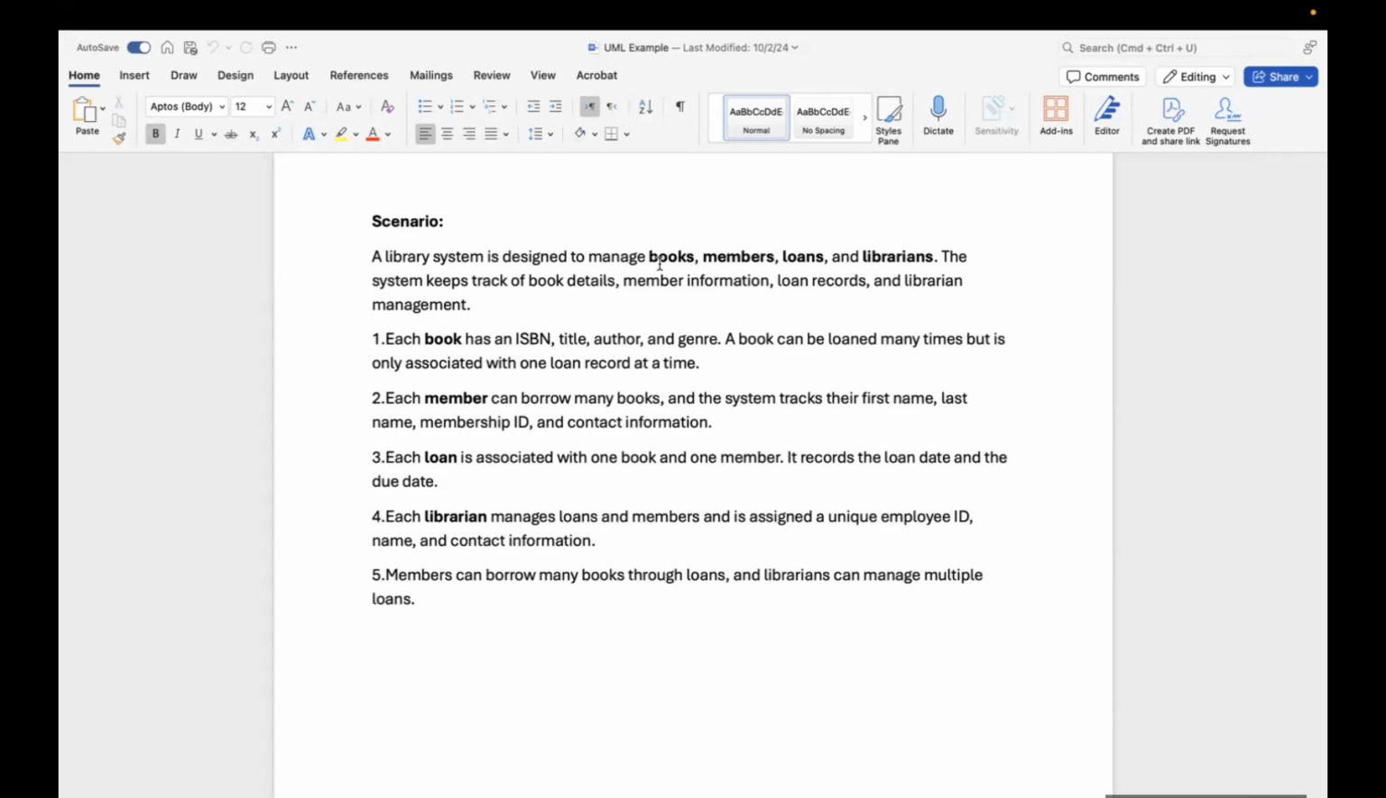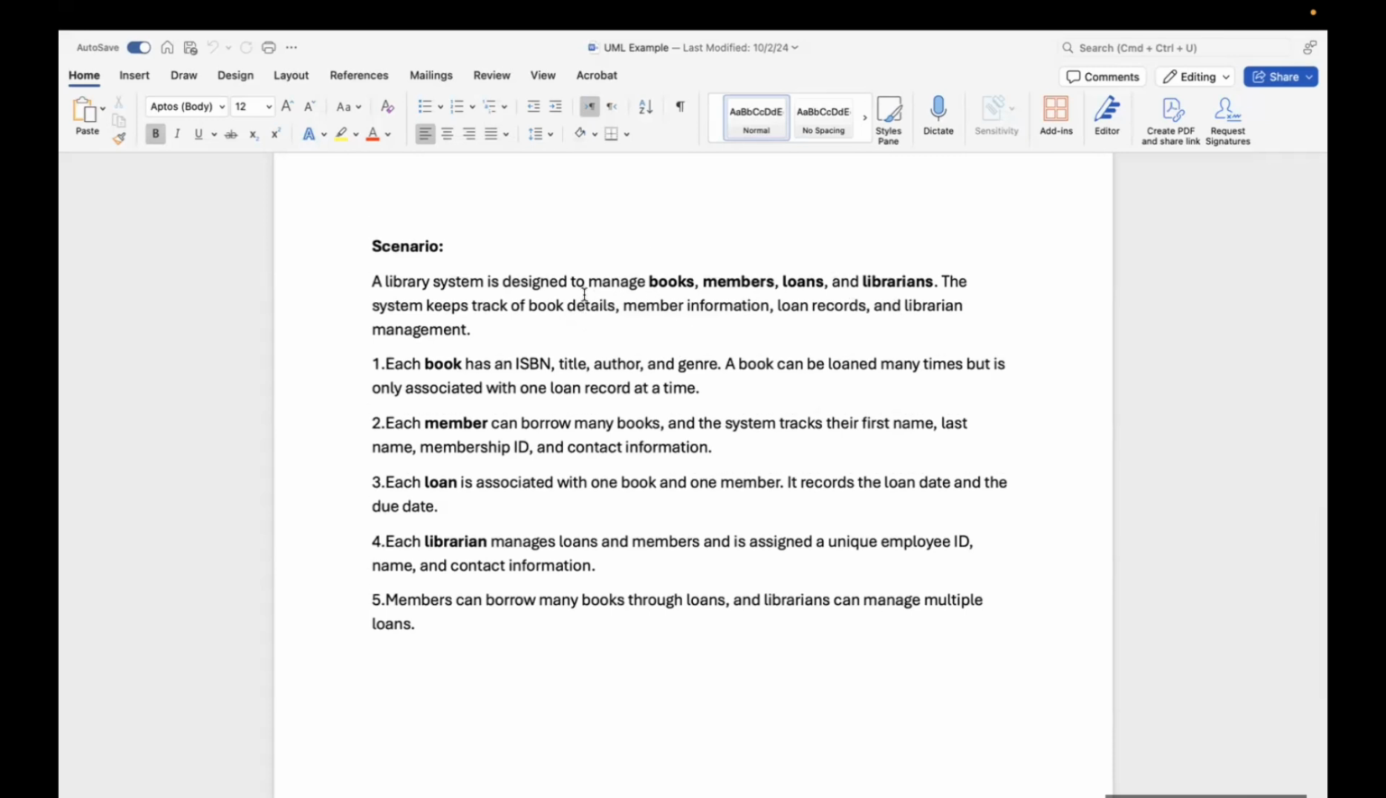So we are trying to design a database for the library system. We have books, members, loans, and librarians. So technically, we just have four classes here, four entities here. So I would do books here. I would probably do librarian here. And we also have the member as well. Okay. And then the loan.